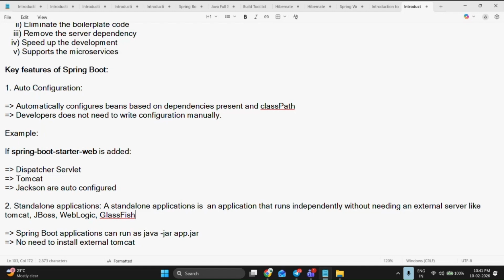I told you clearly, Spring Boot can run our application with a command, java -jar application-name.jar. We don't need any external application. Just like that, we can run our Spring Boot application like a normal Java program, and it works.